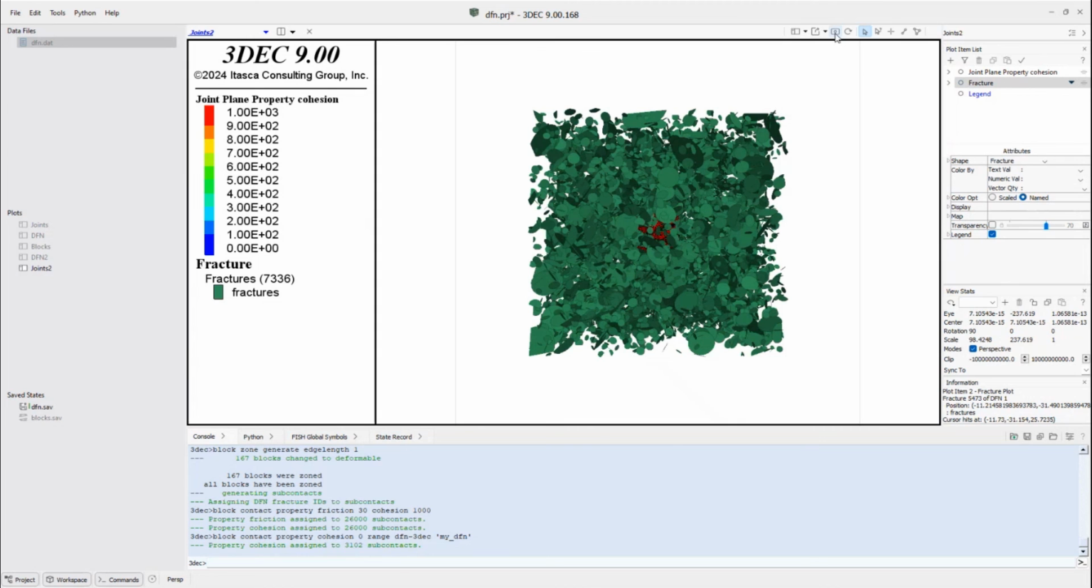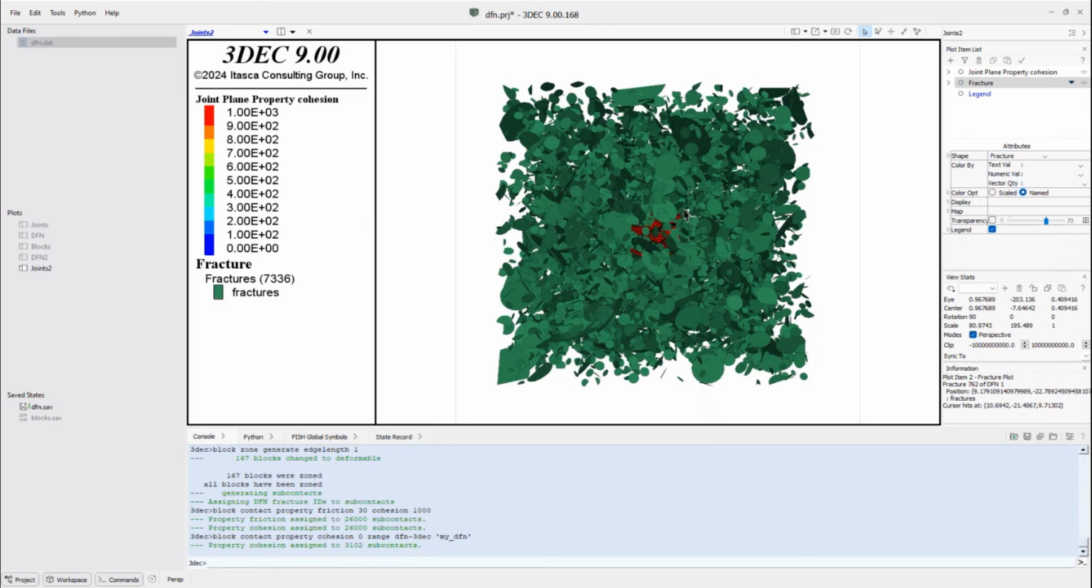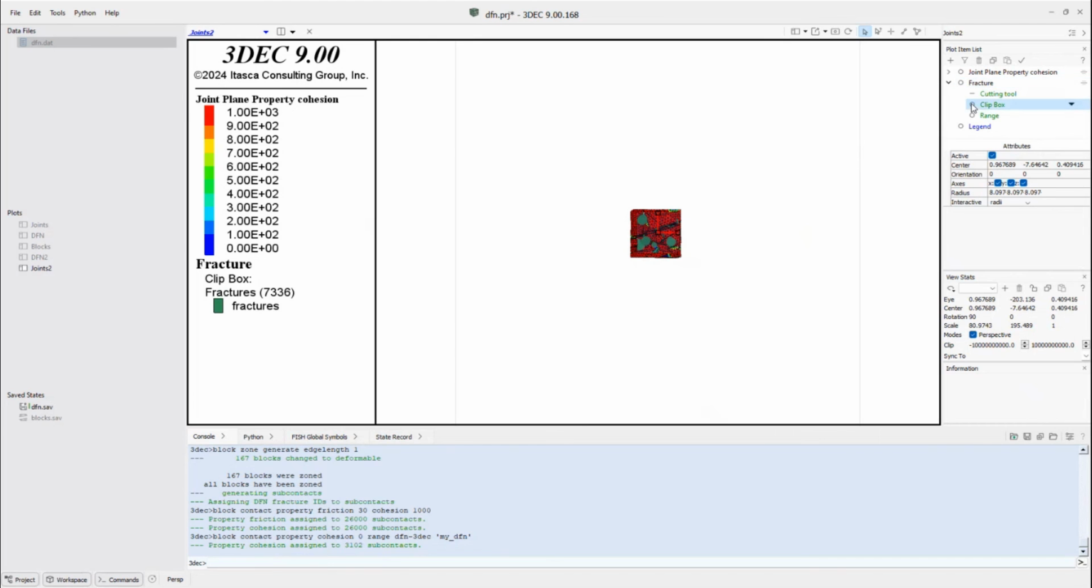Let's reset this back to the XZ plane and zoom out. Now I can make a clip box to hide all of these fractures outside of the block. Under my fracture here, if I expand it, under cutting tool, oh no, below that is clip box. If I turn on the clip box, it gives me a little box here and hides everything outside of that box. I can make this box a little bit bigger, just bigger than the 3DEC block, in the third dimension here, just by grabbing these things and moving them.